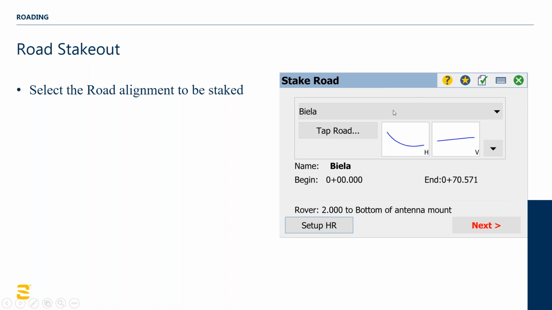I can have multiple roads. If I have multiple roads defined, I would pick them out of this top drop-down list. I can tap on the road, which I've got here, and hit next. You can see the road is starting at station 0+00, and it's ending at the end of the road at station 0+70.571. So it's not a very long road. It's only 70 meters long. It happens to be the cul-de-sac on which I live.